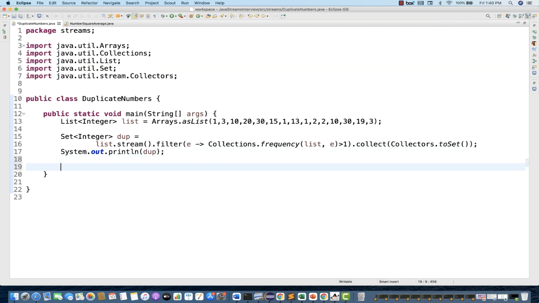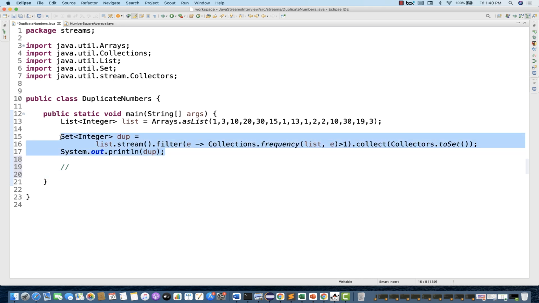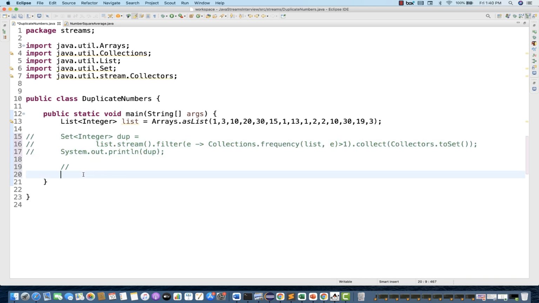So you will just get the duplicate numbers over here. This is the first way of doing it. The second way is that we know a Set will always store non-duplicate values. It cannot hold a duplicate value. So you can use a Set to collect only duplicate values. How to do that? Let me comment out this one, and then create one Set object with new HashSet, and start storing the data in this set of integer.